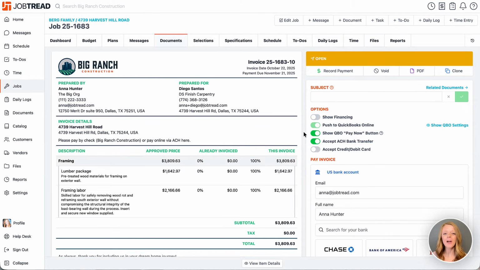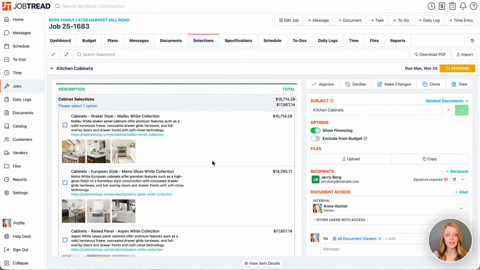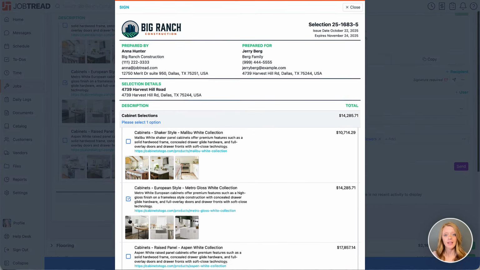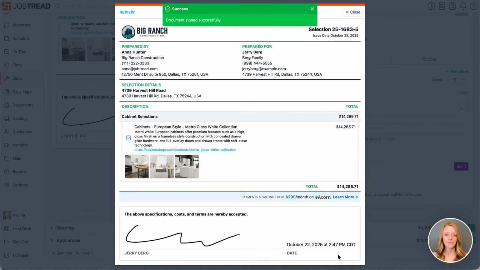Let's take a look at one more example. Perhaps we sent a customer order document for our customer to make their selections for the job. Now, in the Selections tab, the customer can choose what they would like directly within their portal. Then, once they're ready, they can approve their selection.